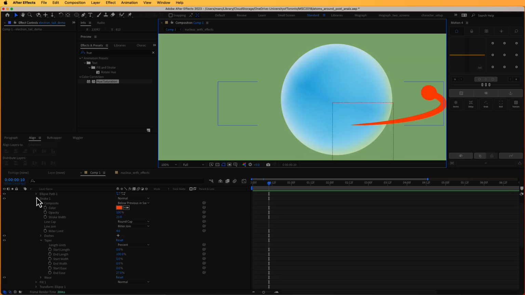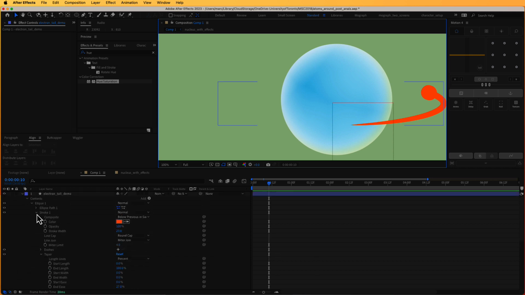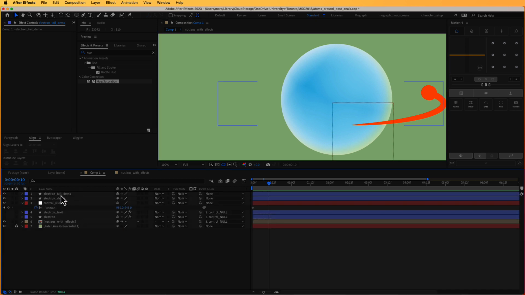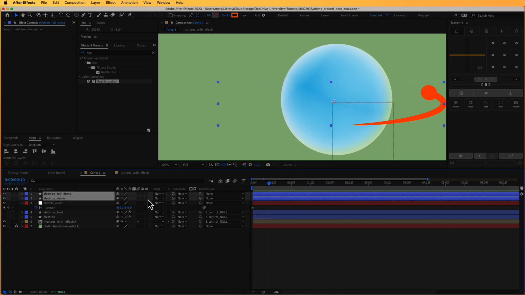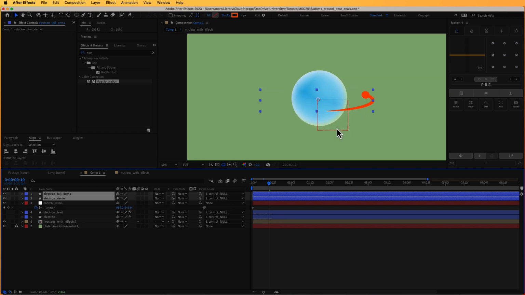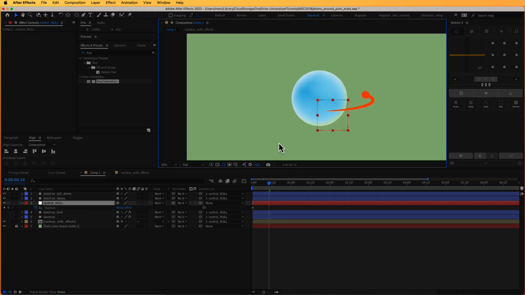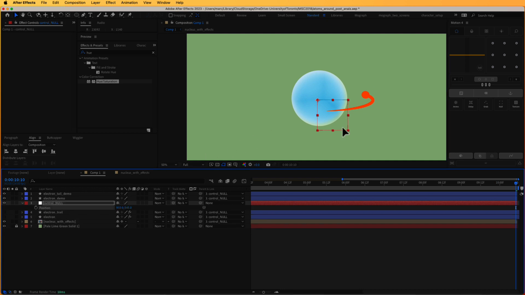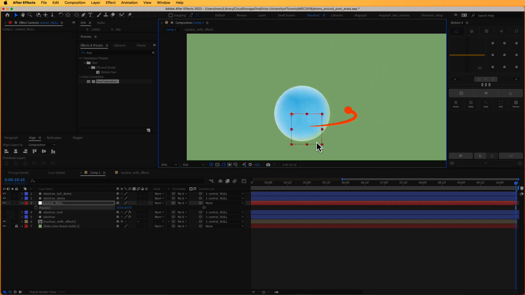The only other thing we're going to do really is to parent our two new layers to the control null. That just allows us to grab it and move it around the scene. I guess I have a keyframe on position. Let's turn that off. Right, so we can just move it around the scene. We can rotate it and it will still work. And that's really all there is to it.